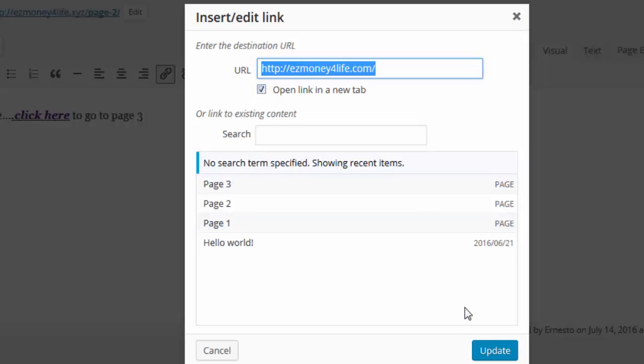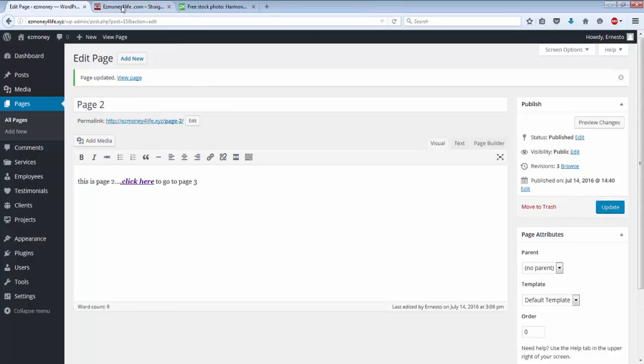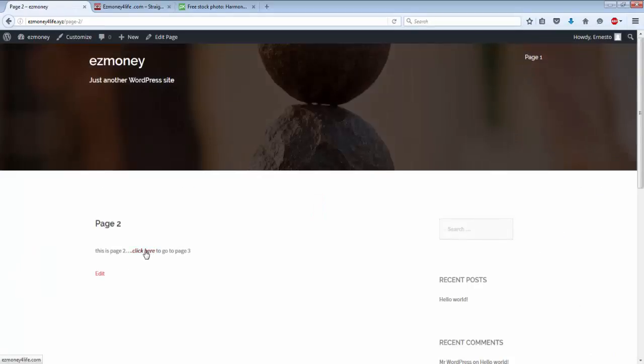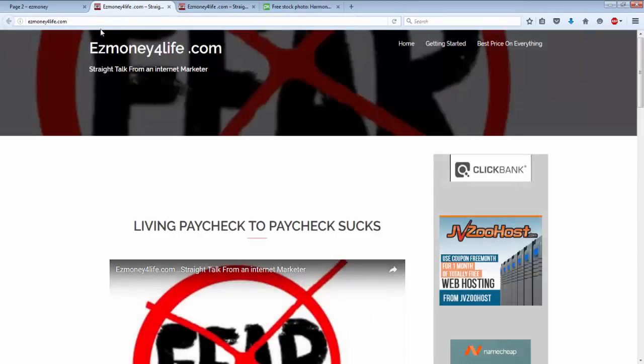Now the reason you want to open this in a new tab is because you never want to close your website. Okay, you never want somebody to leave your website and not have a way to come back. So you update that, you update here. Okay, and now what you see is, here's my original page that's open. Did I update that? I don't remember. It doesn't hurt to do it again. View page. Let's see if it'll take me to my website. See, it brings you to my website. You can send it anywhere you want.